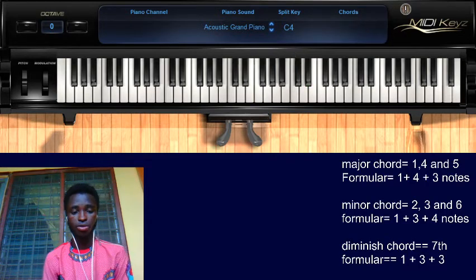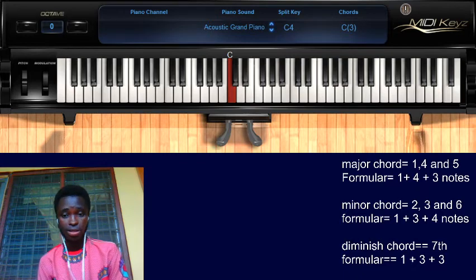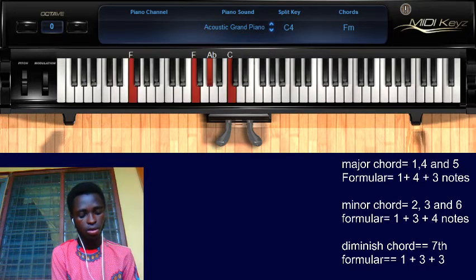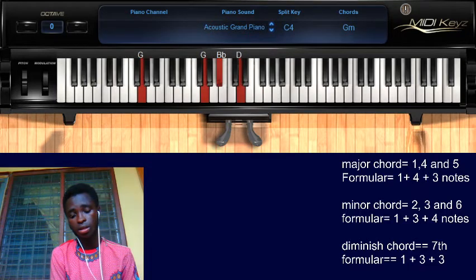So let's construct a minor chord on the sixth note of E flat, which is C. 1, 2, 3, 1, 2, 3, 4. So we have the 2, we have the 3, we have the 6.